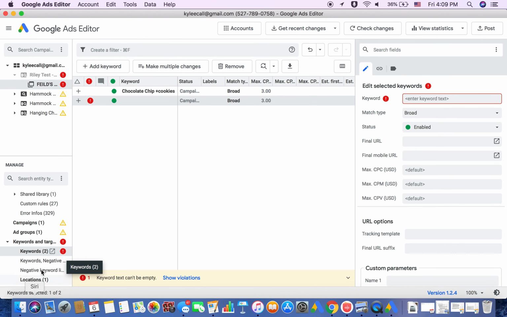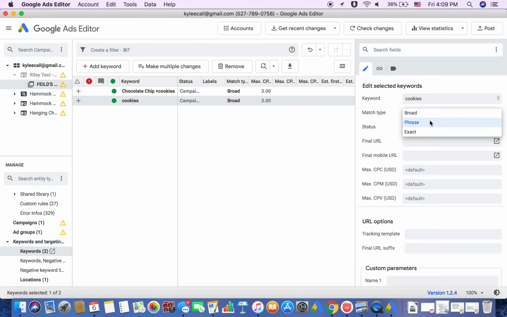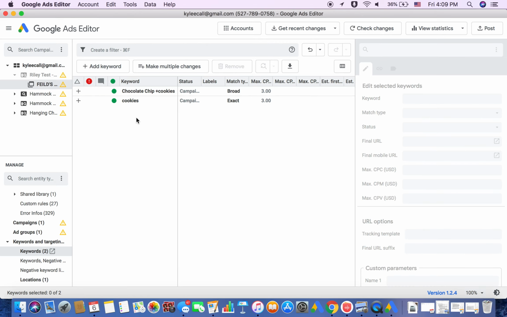Okay, so click on cookies, right? Okay, well this is a broad match. Make it an exact match. Easy. Okay. Cool. Does that all have to be known for the test for that part? Broad match, phrase match, exact match? Pretty much, yeah. And then the plus sign makes it a broad match modifier.